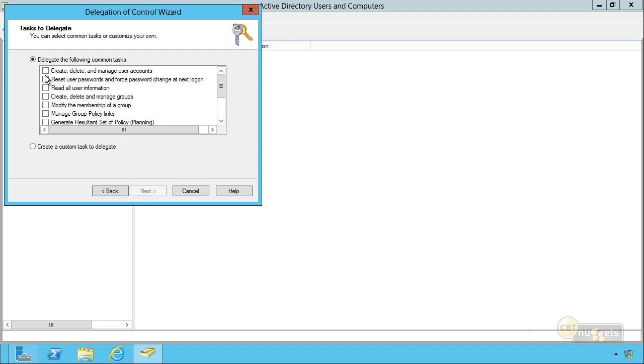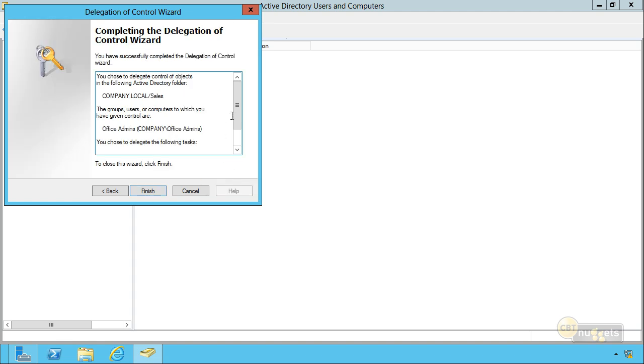I want to give them the ability to reset user passwords, to read all user information, and I'd like to be able to let them modify some of the attributes of users, but I don't see a pre-done task for that. So that's okay. We're going to come through this a couple of times then. So I'm just going to do these pre-created permission sets first. And because I'm using a pre-created permission set, that's all I have to do.